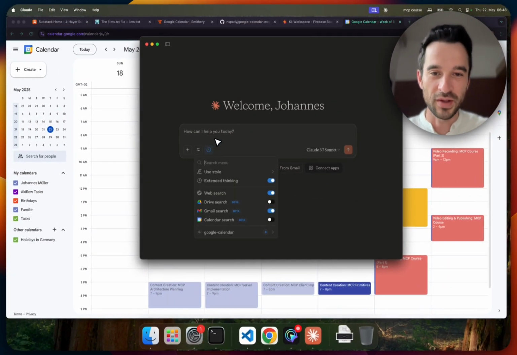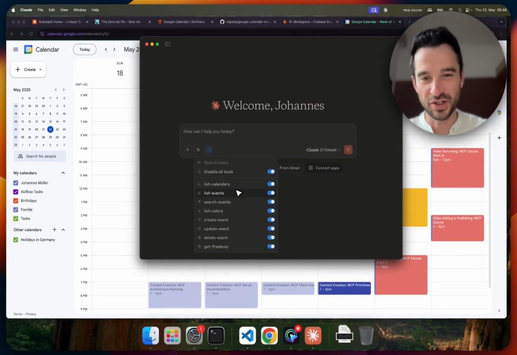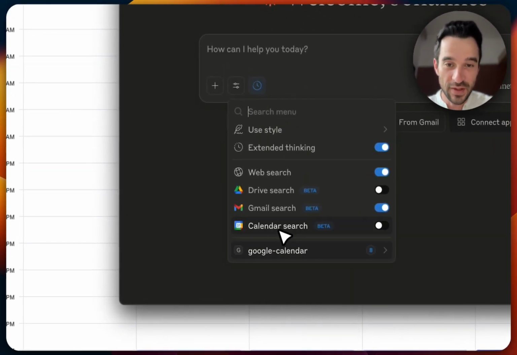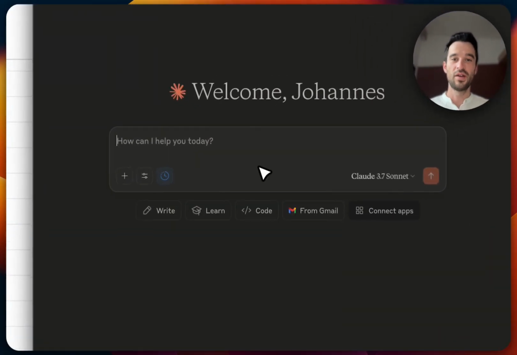So I'm here on Claude Desktop and I've connected to my Gmail search with the usual integration here. Just toggle this on. And I've deactivated the normal calendar search and therefore added here a custom Google Calendar with a lot more tools and functionality. So also to create and also update events. Because with this one here, we are only able to search.